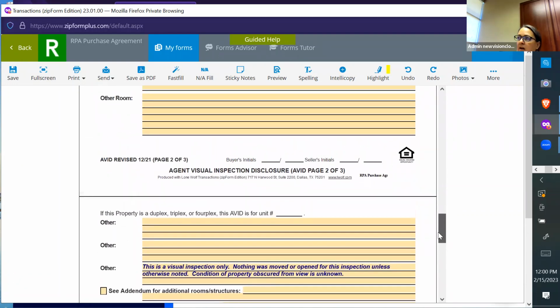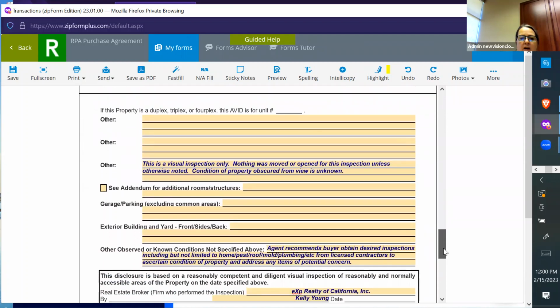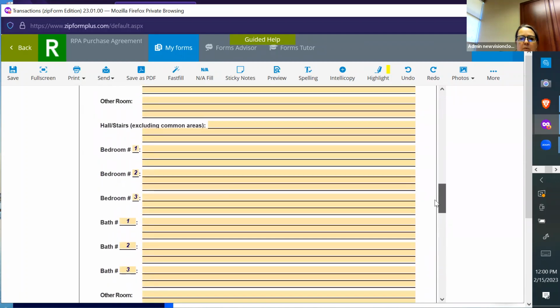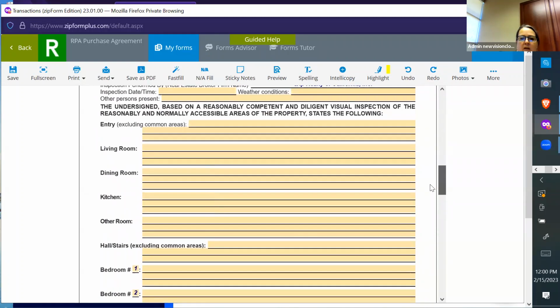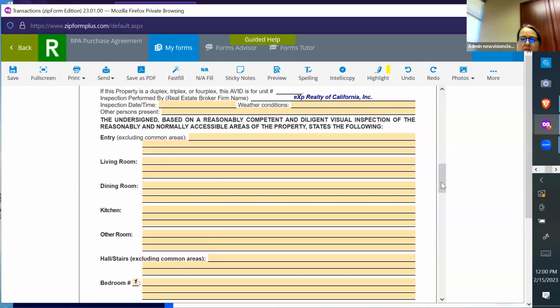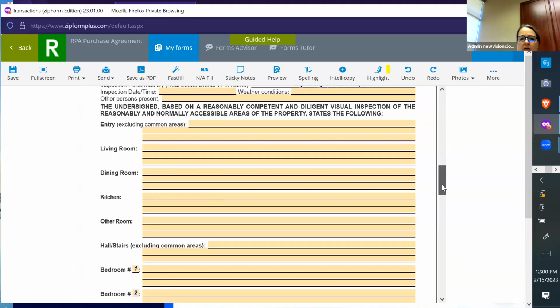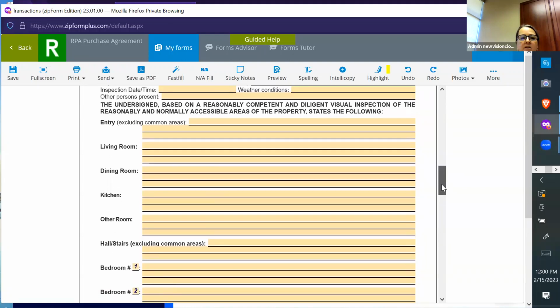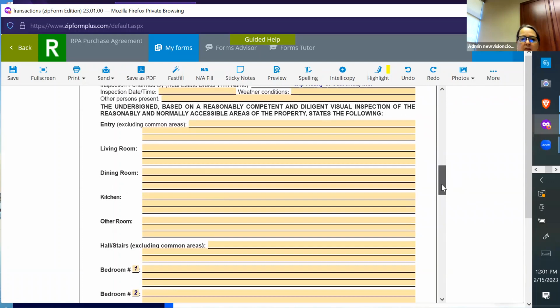There's a crack in the tile, or whatever it is. The other purpose of this is that if it ever goes to court, what I've been told by Steve is the judge wants to know you were actually in the home and you saw it. So not only are you indicating the things that are defects, but you're also indicating something that verifies that you were in the home and you saw it.